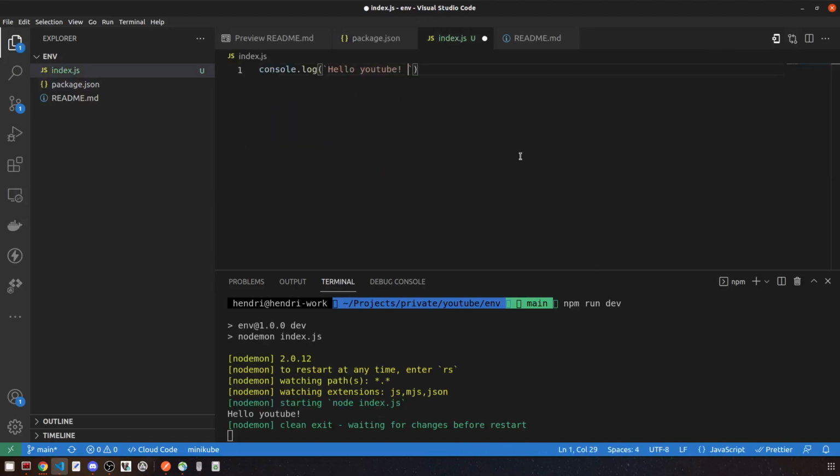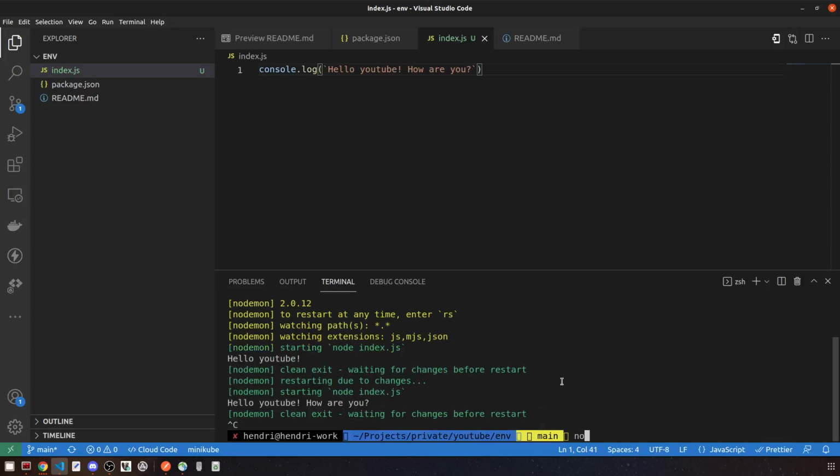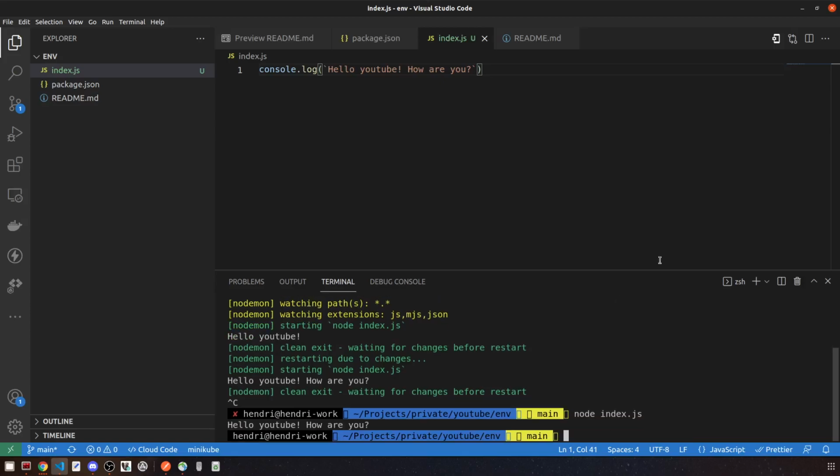If I change something like that, it will automatically run it again. I'm not going to do it that way though. I'm going to run the application with node index.js because you'll see why just now.